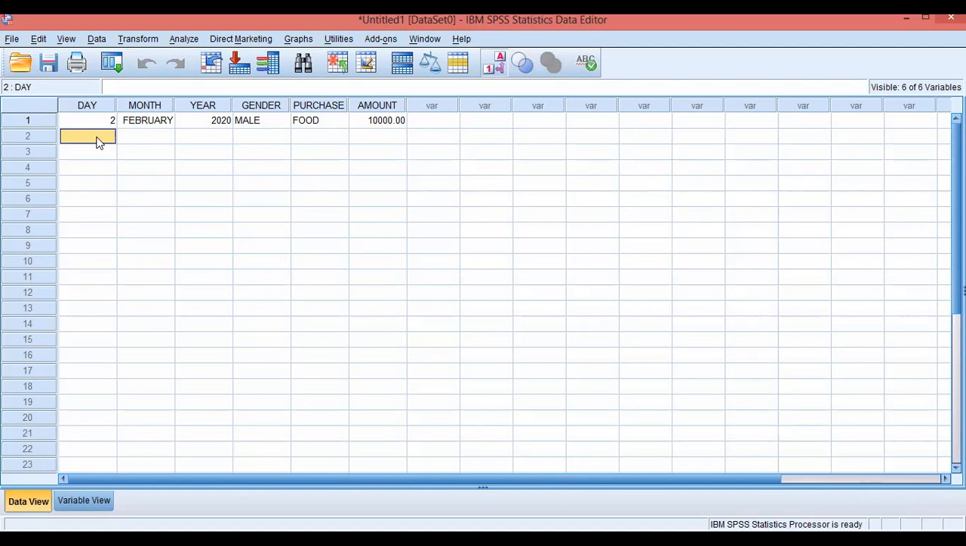Then the second customer to the shop came on the 4th of March. So here you just click on it, March of 2020. The person is a female. She came to buy books, and she spent 3,500 naira in buying the books. Then the third person. So not to waste our time, this is just how data entry is done.